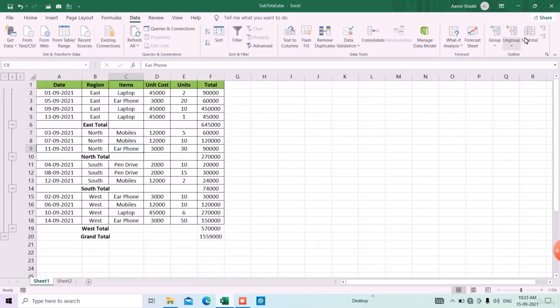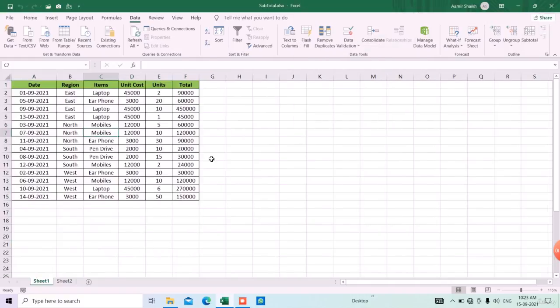Now what we can do, I'll keep the cursor somewhere here, I'll go to subtotal and remove all. So this is how I have removed it.